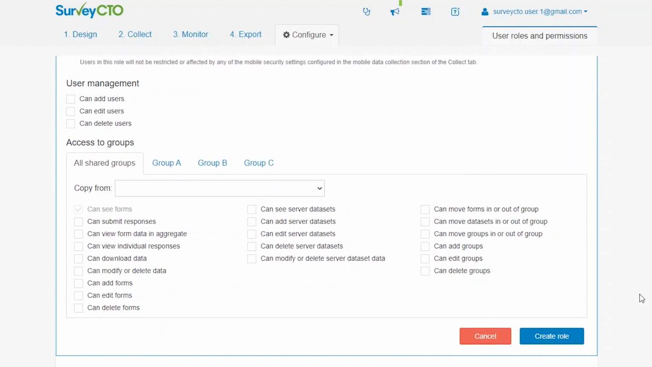We want users with this user role to be able to collect and view data for Groups A and B. So I'll click the Group A tab to view the permissions for that group. I want this user role to be able to collect and view data for the forms and datasets in Group A. So I'll select the permissions, Can Submit Responses, and Can View Individual Responses. Notice how the other required permissions for those permissions are selected automatically. This user role should not have any other permissions, so I will not select them.